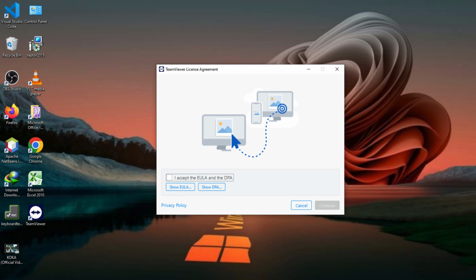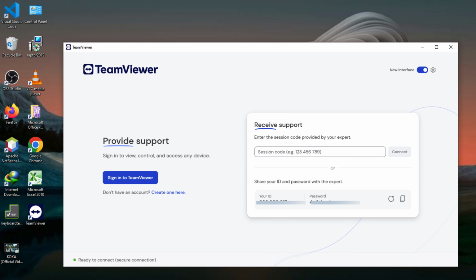Once the installation is done, you'll see a checkbox or a toggle asking if you agree with the license agreement. Make sure to check that, then click on continue. And just like that, TeamViewer has been installed successfully and is ready to use. You can now start using it to connect to other devices without any issues.